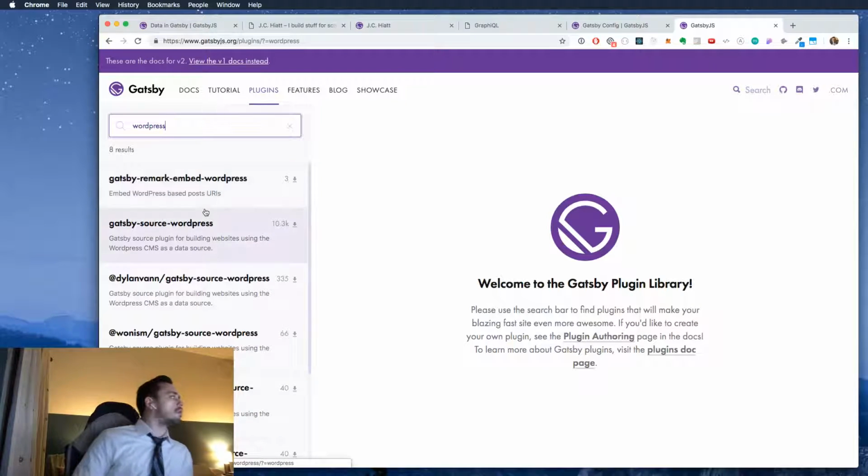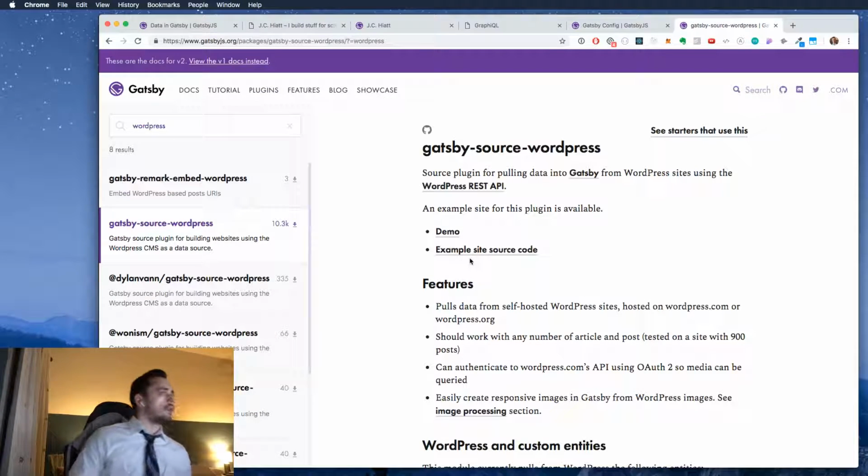I was just curious. Gatsby source plugin. Oh, okay. Well, that seems perfect. Pulls data from self-hosted WordPress sites hosted on WordPress.com or WordPress.org. Probably should fix that a little bit better because self-hosted, I don't think WordPress.com is self-hosted. That's kind of the definition of not self-hosted, but that's okay. Should work with any number of article and post. Got a couple of little typos here. Let's go ahead and fix them.